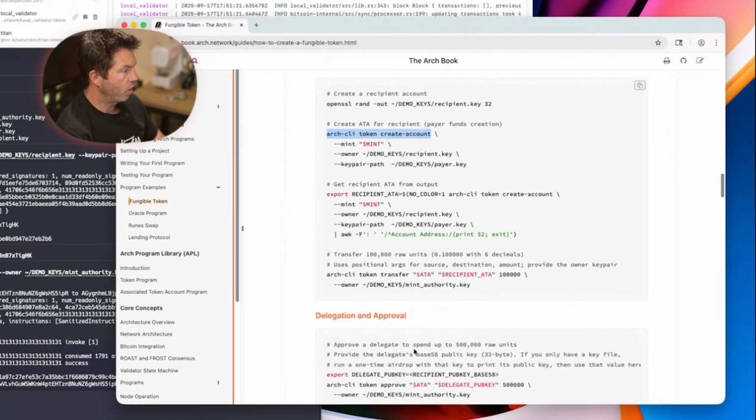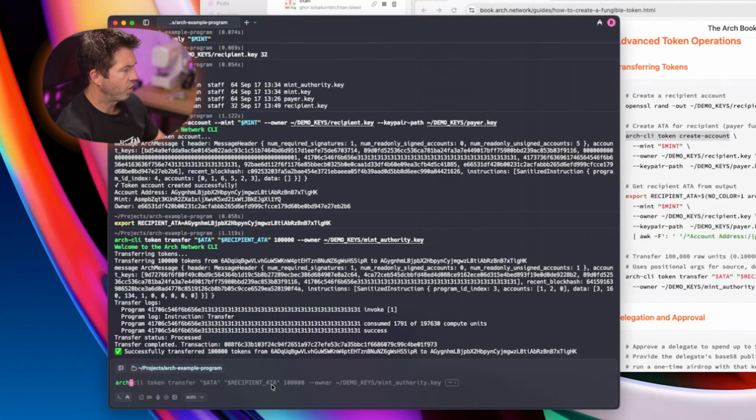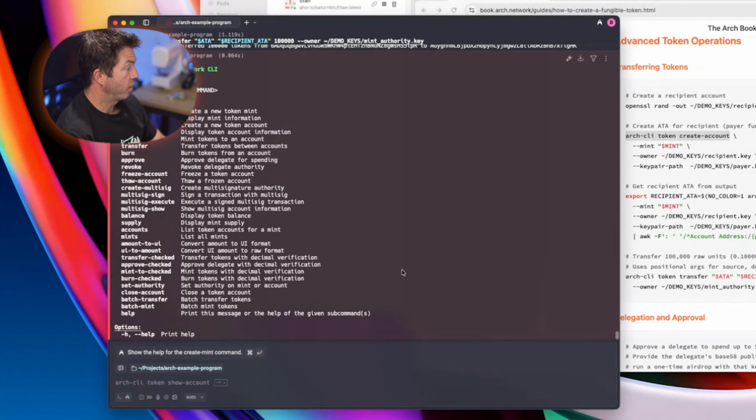If we want to make sure that that account has the tokens, we can look at what our other options are in the Arch CLI for managing tokens. Well, we have a ton of options. Let's see, balance or show account. Let's show account and see if that account has any tokens. Show account. Oh, remember, it's token show account. And we're going to do recipient ATA.